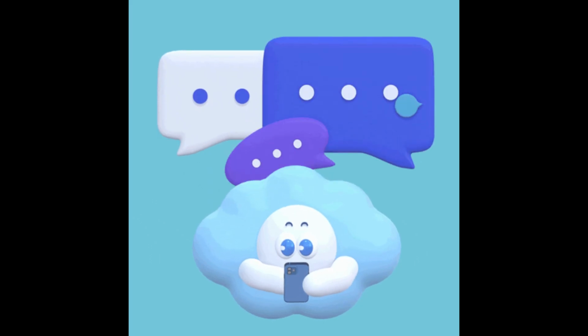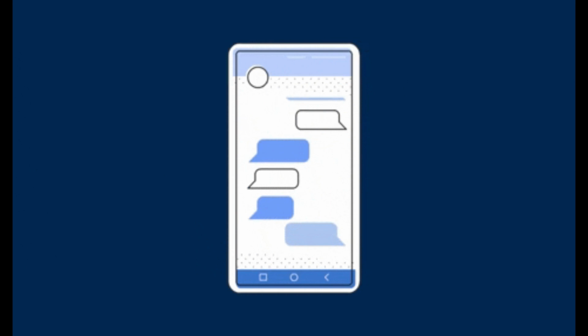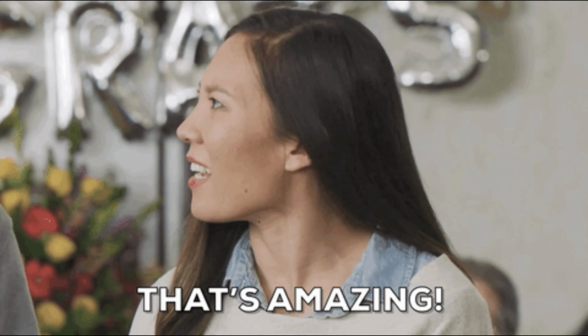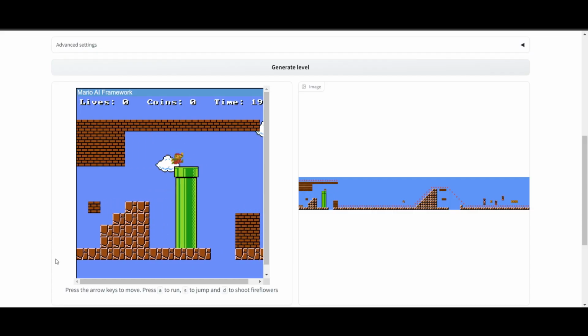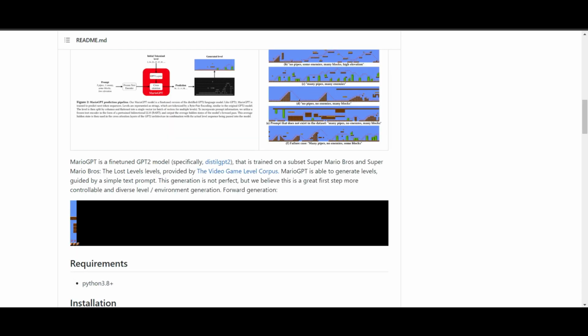While ChatGPT is based on GPT-3, Mario GPT uses the predecessor GPT-2, which was released in 2019. Although the latest version is significantly more powerful than GPT-2, the levels generated by Mario GPT are still impressive. Generate your own levels and then play them.